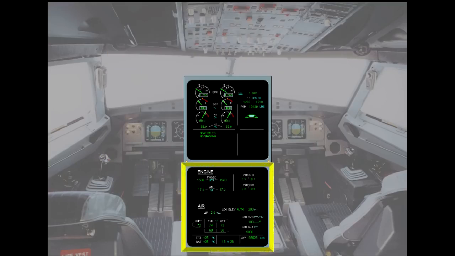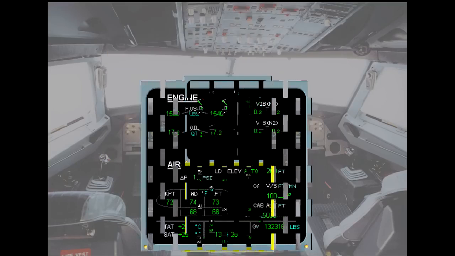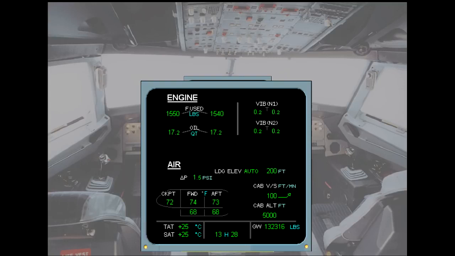The SD is used to display particular system information. In the example shown, the cruise page is displayed. This is the page normally seen for the majority of the time that the aircraft is airborne. Information that is useful during flight from several systems is displayed. The individual indications will be covered in the appropriate system modules.